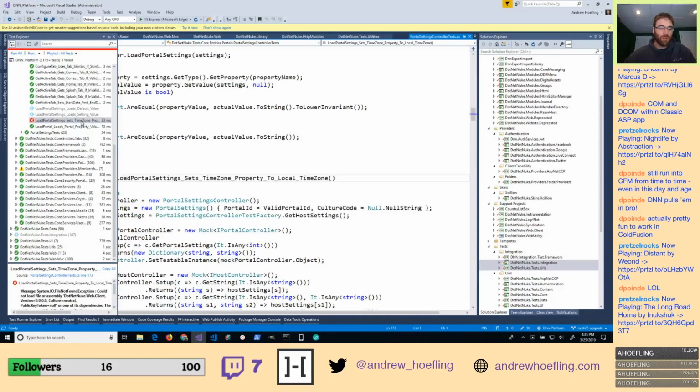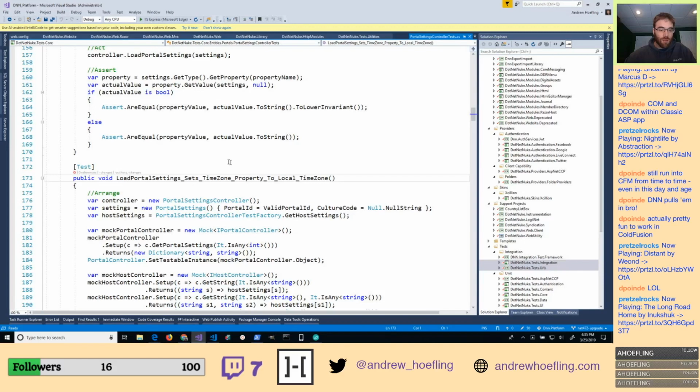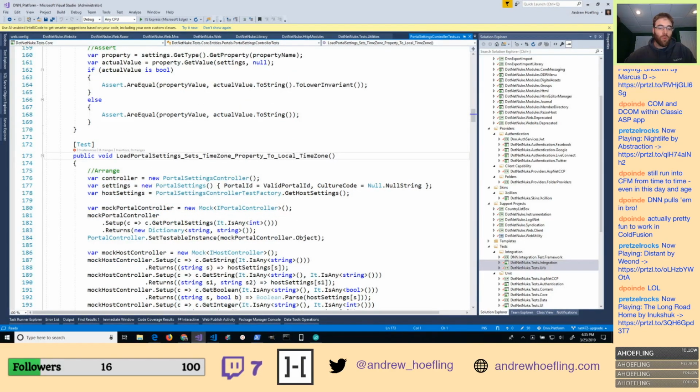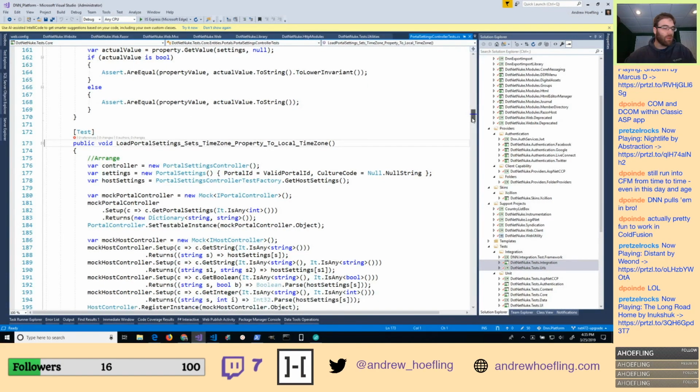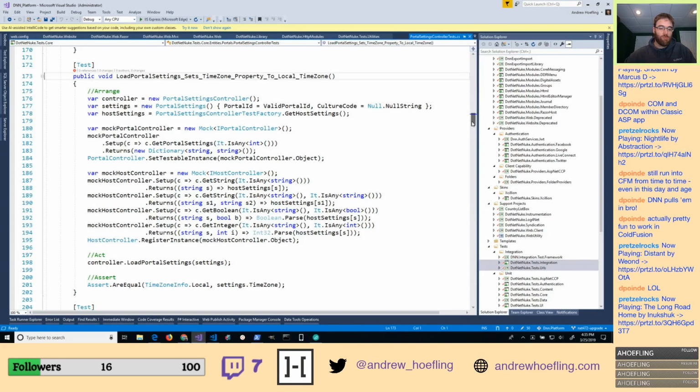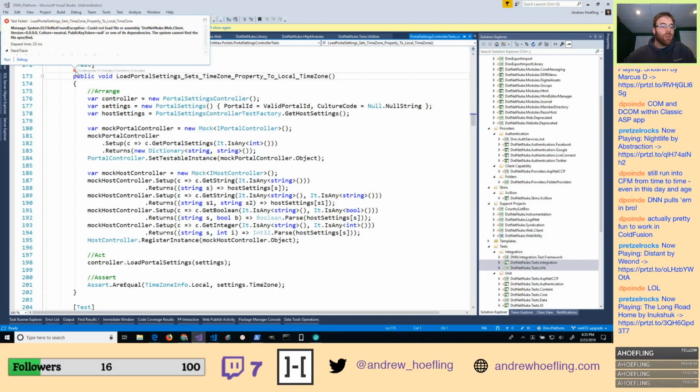Looks like we got some tests that we're skipping as well. Why did it fail? Load portal settings sets time zone property to local time zone. I don't know. Let's see what the error message is first. File not found exception. Could not find assembly DotNetNuke.Web.Client. But why?